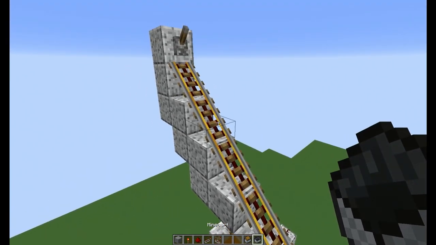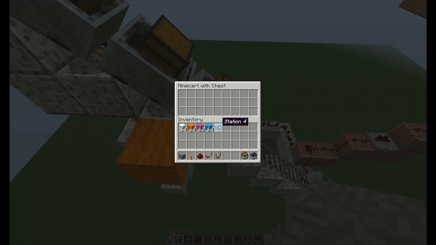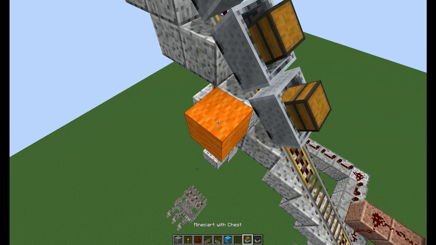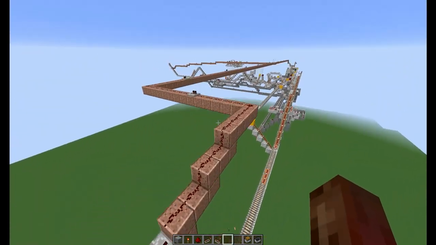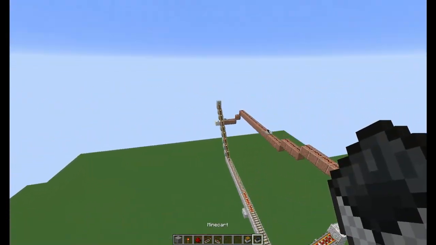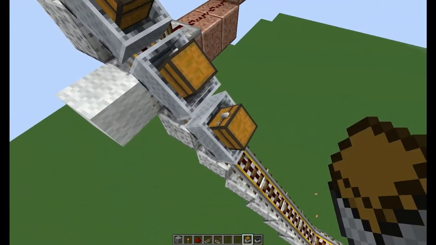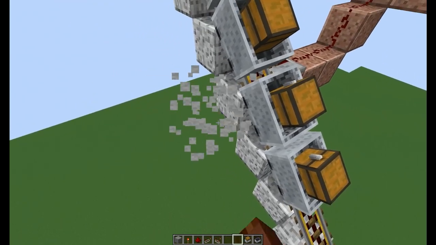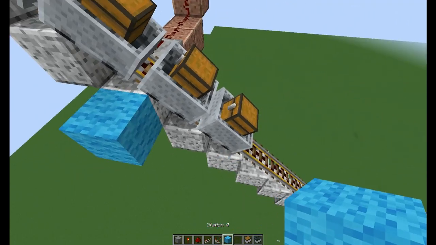Then we have this one here, and we're gonna put this to station number 4. There we go. And now we're going to do this one over here. This is going to go to station number 1. It went to station number 1 last time. Let's go station number 4 on this side. So let's put station number 4 over here.